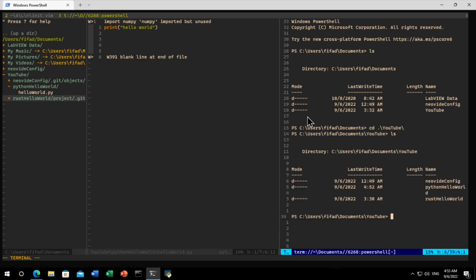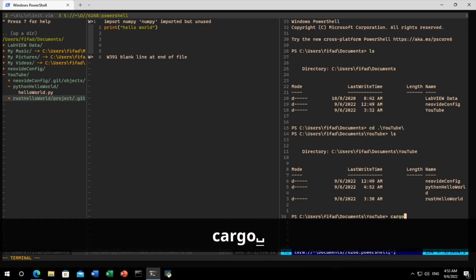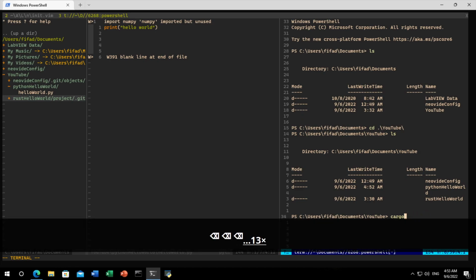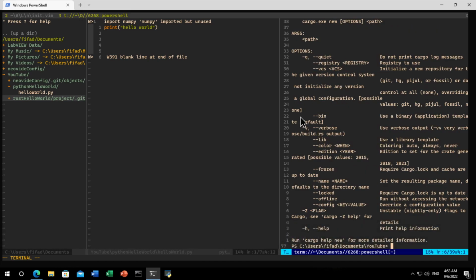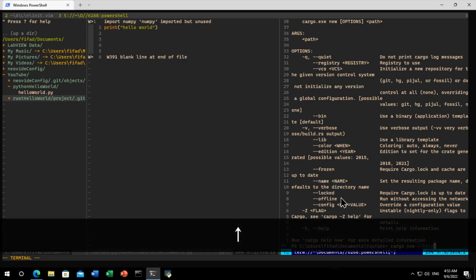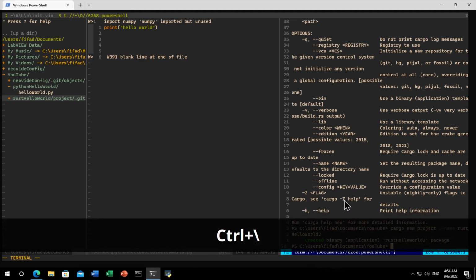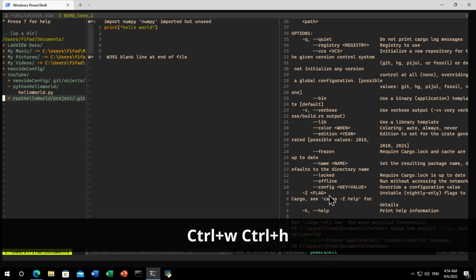I have a Rust Hello World. I can make another Rust Hello World. I'll just call it Rust Hello World 2. Cargo, new project. Okay, maybe let me look for the help, if there's a help bar here. Yeah, so I wanted to name the resulting package. Okay, so that's what I wanted to do. Cargo new project with name Rust Hello World 2. Okay, so let's try installing a Rust LSP server.